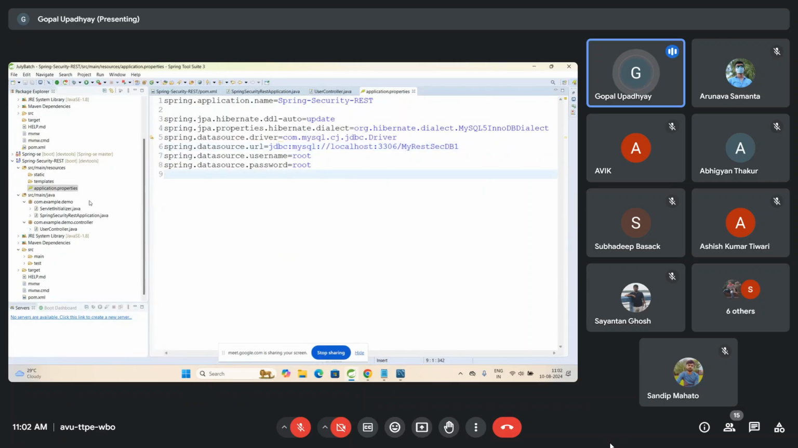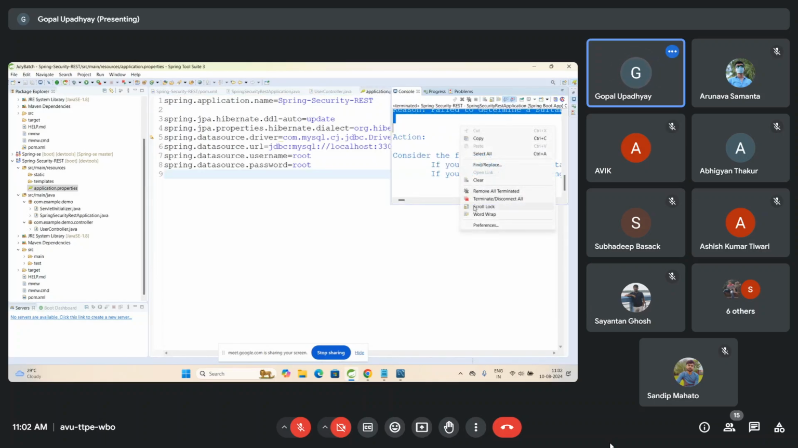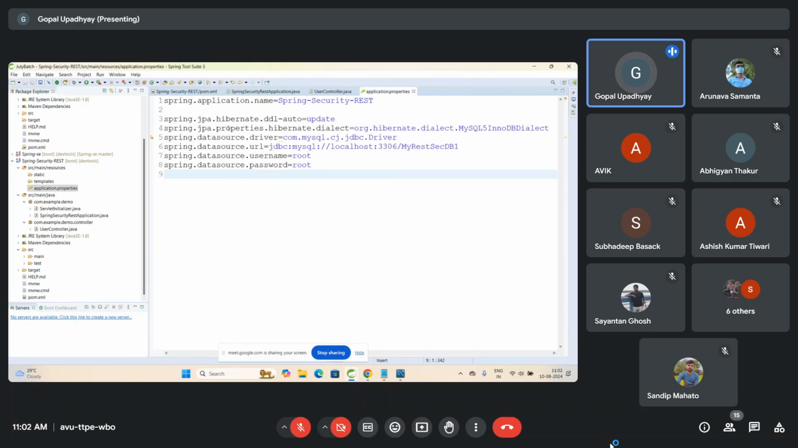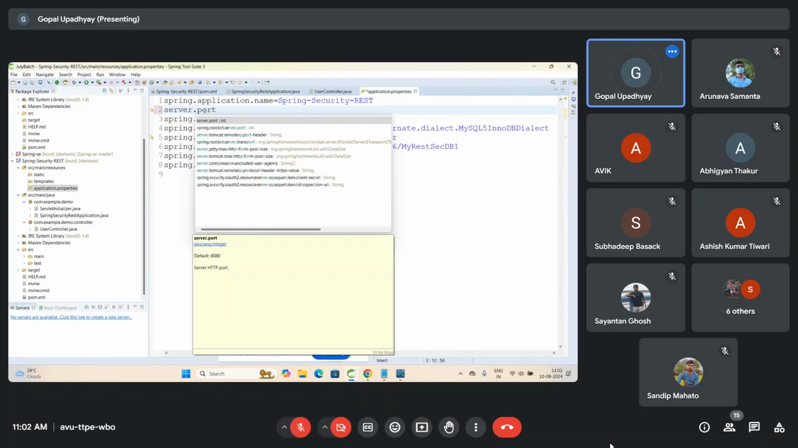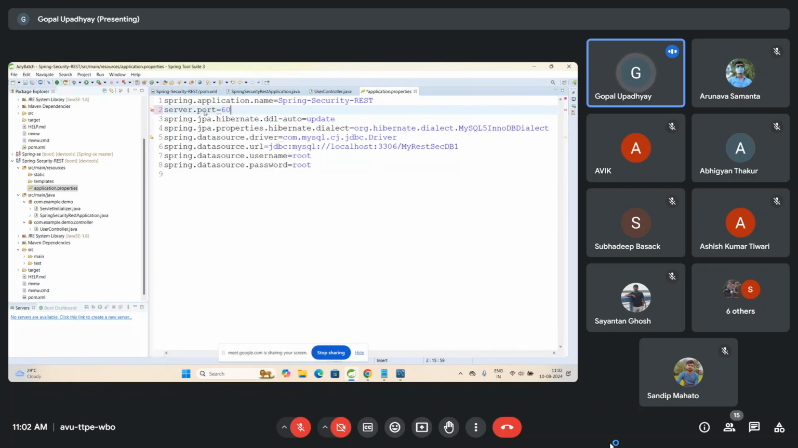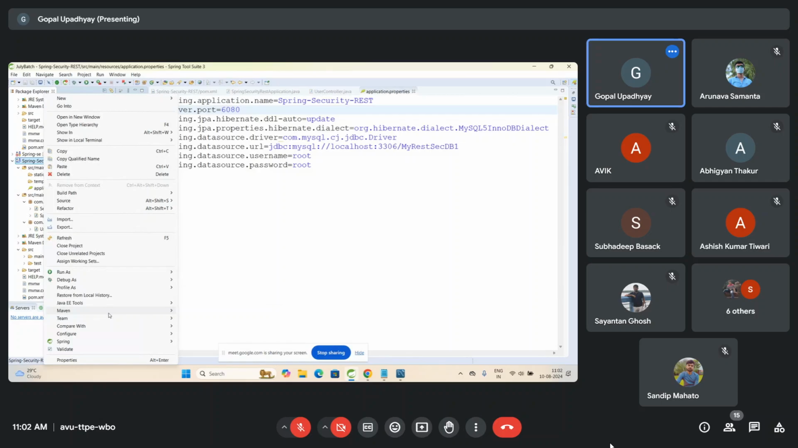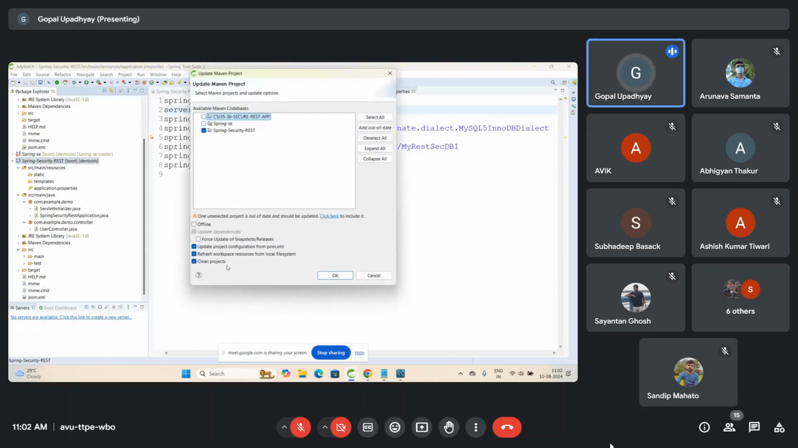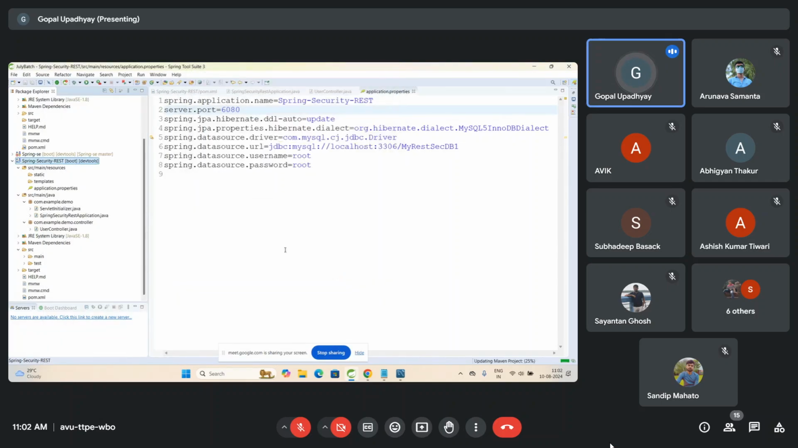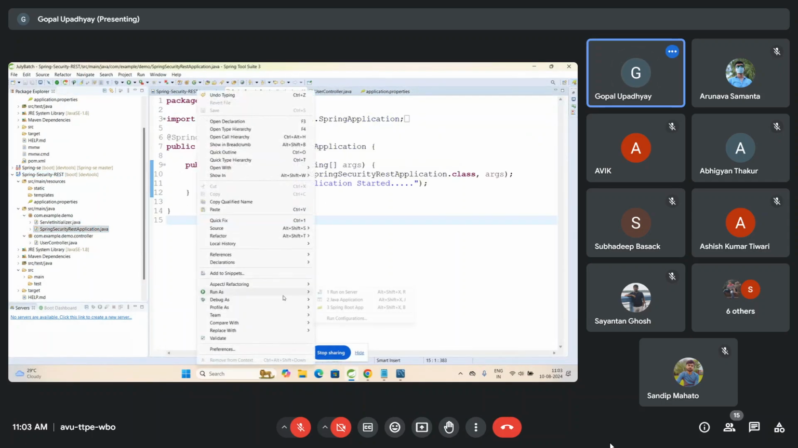Okay, now let me run this code once again by stopping everything. So let me terminate it. Let me run, and let me set server.port to 6080, anything, and let me update the Maven. If you are updating configuration or something, try to update the Maven once. Okay, and now let's start the application. Run it from here.